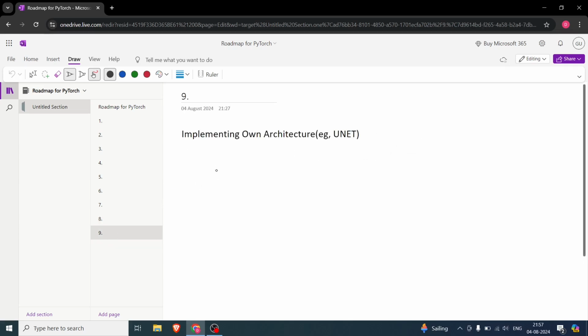Once you're done with that, you should finally go on to implementing your own architectures. You can implement UNet, you can implement ResNet, or your own architecture, whatever comes to your mind. That is when you will have got the experience of all of the first 8.